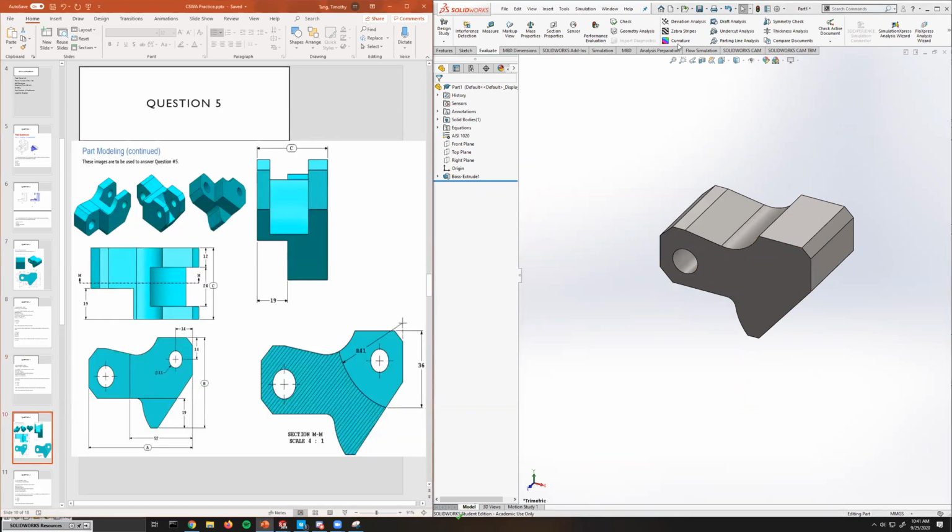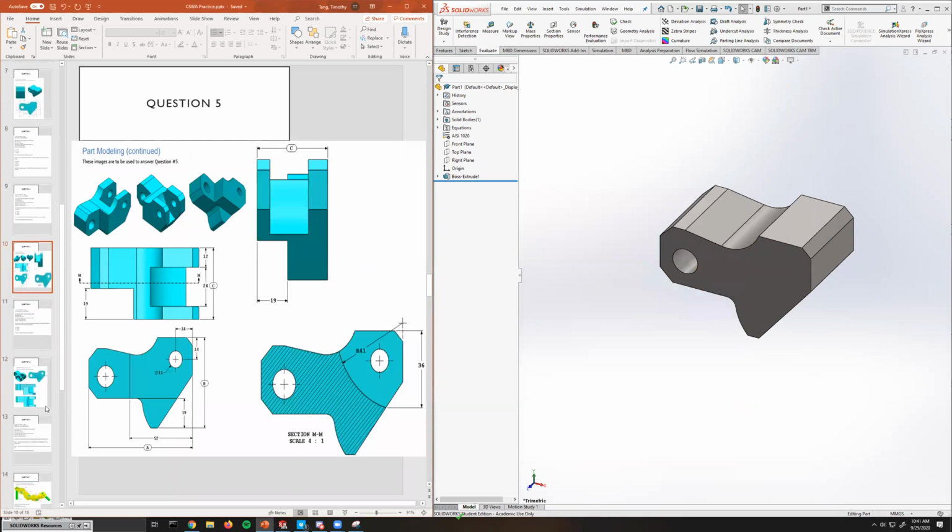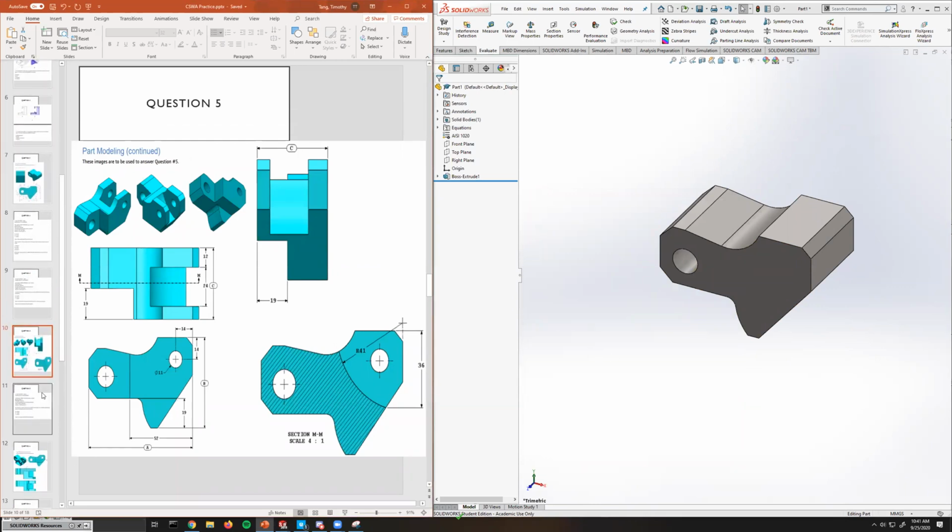Okay, cool. How much time? Okay. I'll go over this one and then I'll skip to the assembly. So let's see, these images, okay.